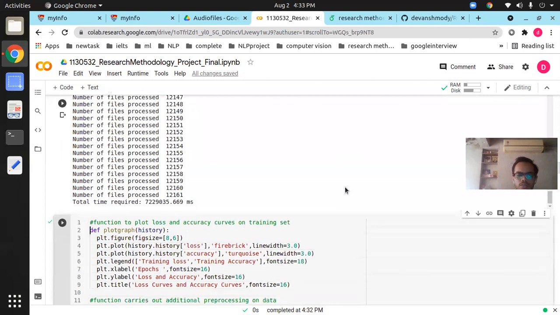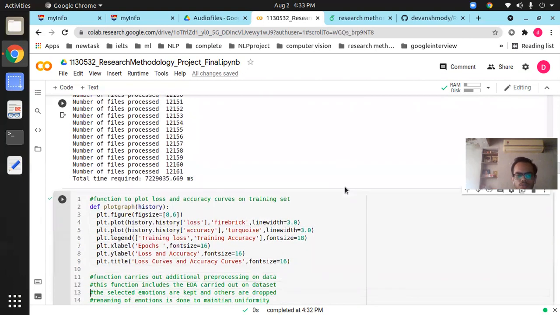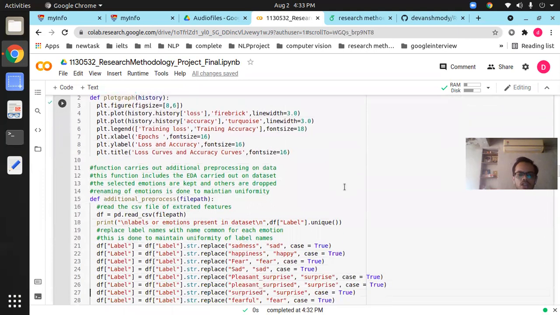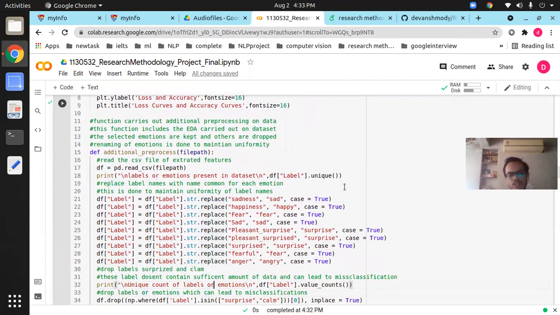Okay, so this is the plot graph function, which is used to plot loss and accuracy curves. Then we have the additional preprocess function. This was used to carry out the exploratory data analysis on the data, because once I downloaded the data, extracted the features, the labels and emotions, I found out that there is not uniformity in the label names or the emotion names. So I need to create the uniformity.